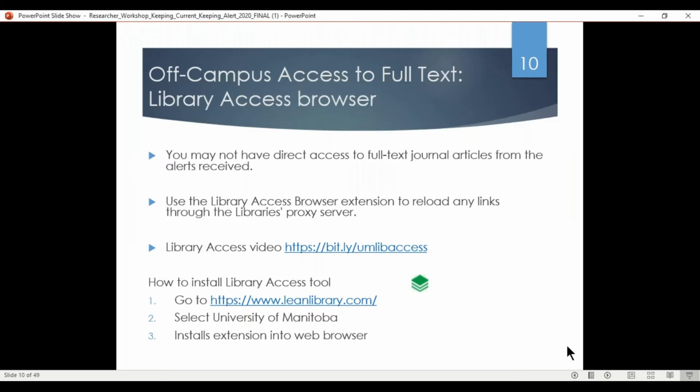A lot of the alerts that you get may not provide direct access to the full text journal articles. So you might get an email, but then when you try to click on the link to get to the article, you won't be able to get to it. So one option is, if you haven't already installed the Library Access browser extension, we'd recommend that you install that into your browser. And we have some links here to how it works.